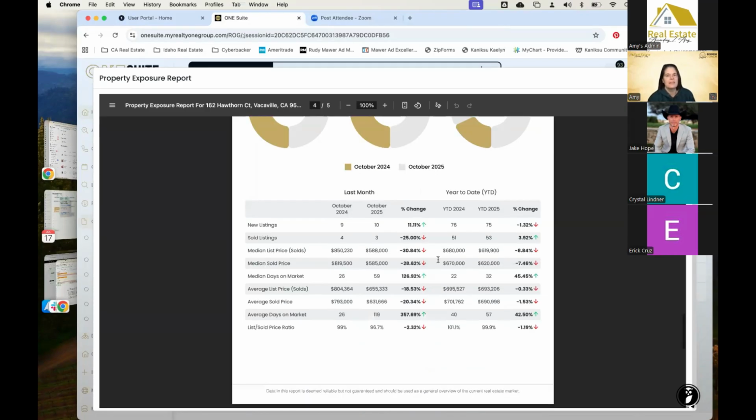Okay, then we've got last month and year-to-date numbers. So it's comparing new listings, sold listings, median list price, median sold price, median days on market, average list price, average sold price, average days on market, and then list to sold ratio. And if you are confused over why we have median and average, just to recap, your average is all the homes that sold. Okay, let's say there were 10 homes that sold.